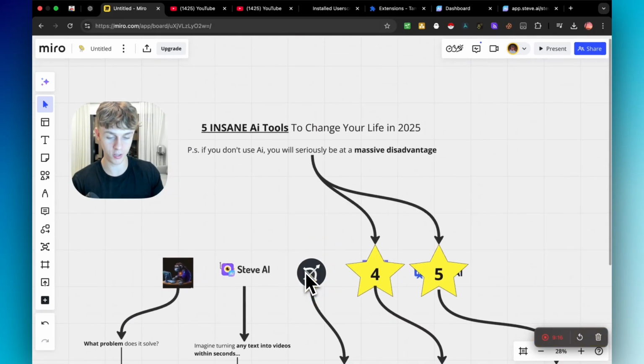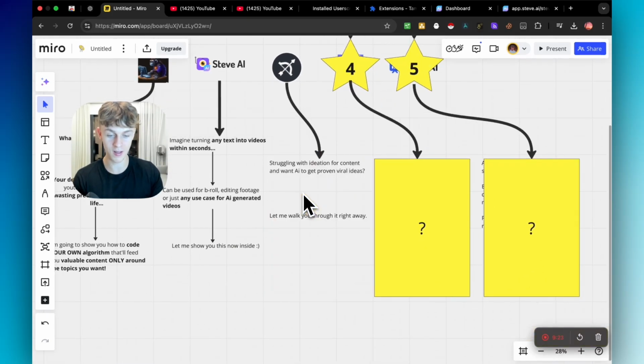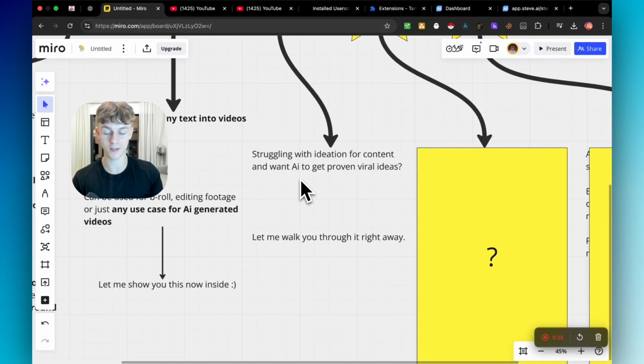So let's look at the third one, which is going to be Tweet Hunter. Now, before you click off, this is not just limited to Twitter. Let me explain how this works. And this is going to give you endless, infinite, unlimited ideas for social media content. And obviously AI does all the heavy lifting for you.